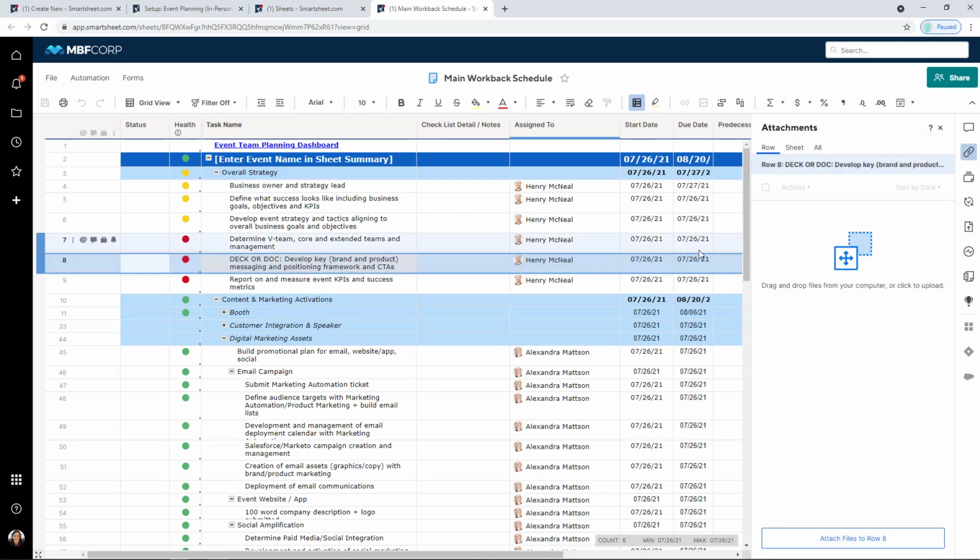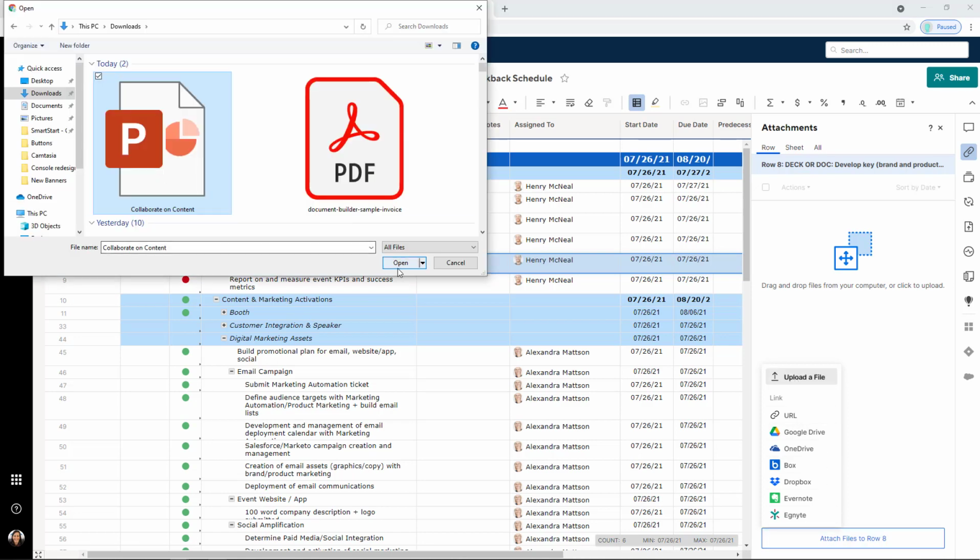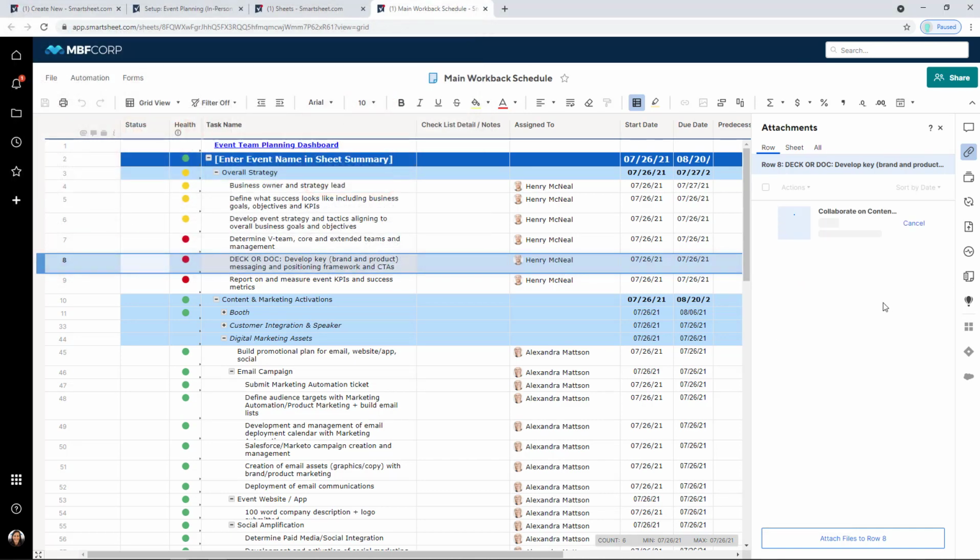In my attachments column, I also have several different types of attachments. So the most common one is going to be uploading a file directly from your computer, and this actually uploads and attaches that file directly to the row within Smartsheet. An alternative to that is also to link to something that is live outside of Smartsheet and outside of your computer, so somewhere online or in the cloud.